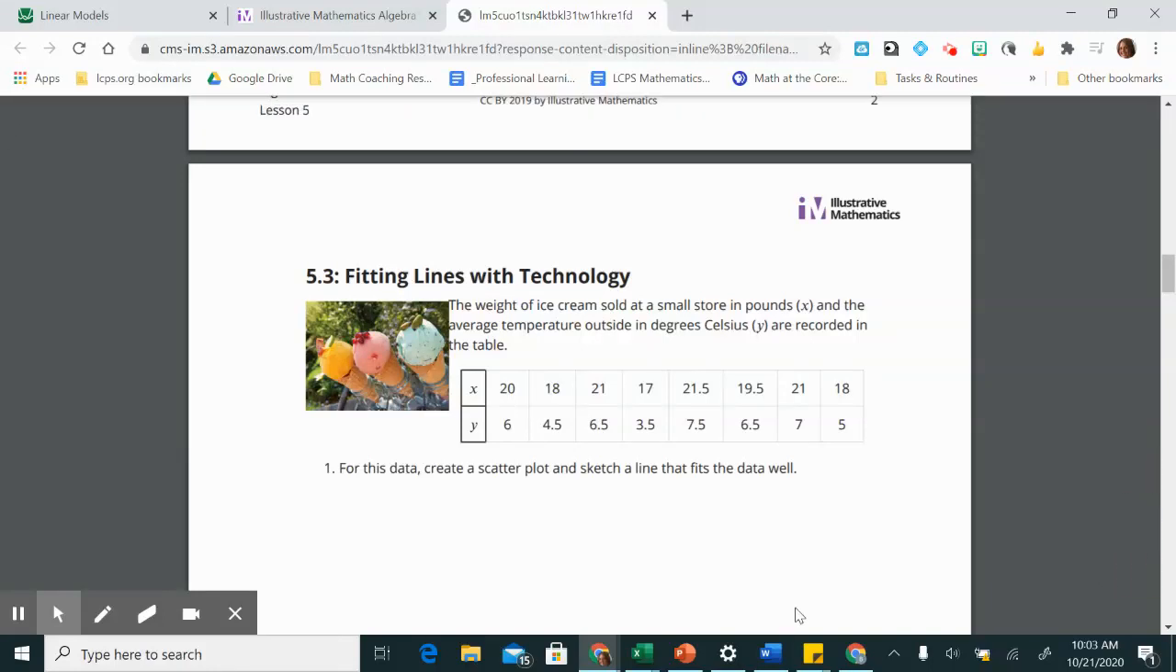Today we're going to look at how we can use Desmos to create a scatter plot of data and then use that scatter plot to create a linear model for the data. We're going to use this problem here to show how we can do that in Desmos.